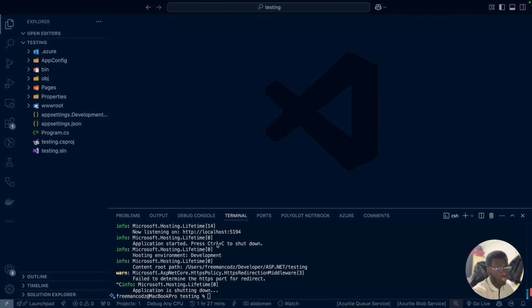I'll just clear the screen so we'll have a blank screen over here. dotnet publish, release, and I'll set the output to /publish. Now I'll go over to the publish.